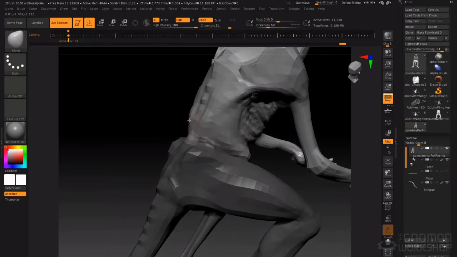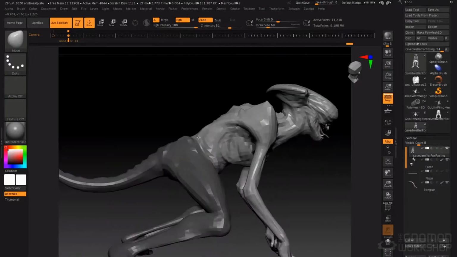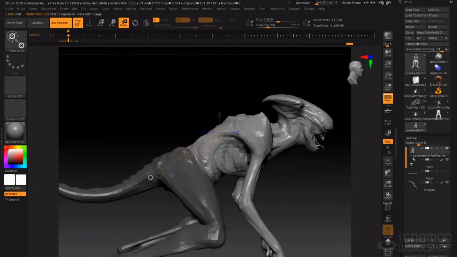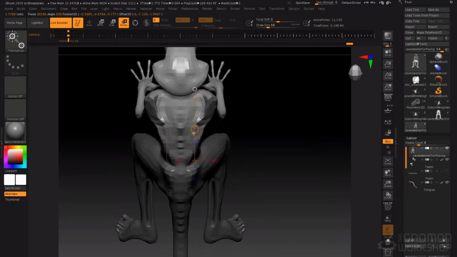Now I'll control click on the background to invert that mask, and then control click on the mask itself to feather the edge. Now I'll go to R for rotate, and I'll click about here at the pelvis and drag a new transpose line out. I'm going to go to the top view and turn off perspective mode, and I'm just going to click and drag on the center circle and move that transpose line down the center of the spine and just turn off X symmetry.